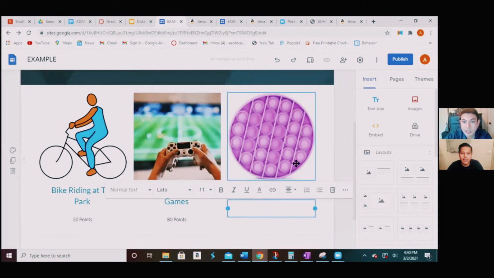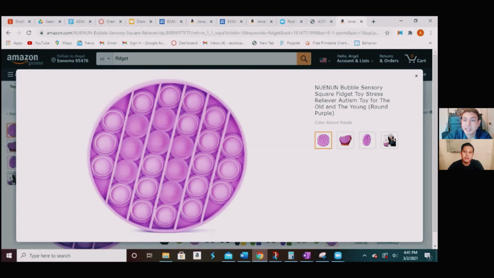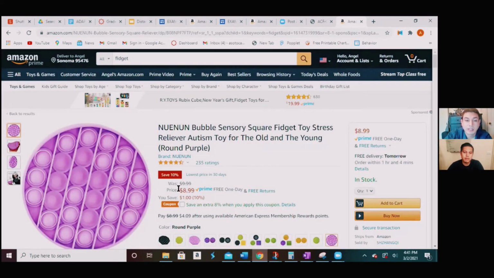I'm definitely going to recommend this to teachers and parents. Oh yeah, it's a new popular one. You can find T-Rexes, hearts, and all kinds of different shapes. And not very expensive. I've seen them go as low as $3. This one's a little bit more expensive at $8.99. But yeah, I've been seeing them a lot.